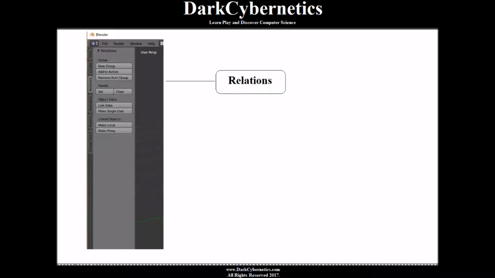There's a tab called Relations, and in Relations there's groups, and they are talking about parenting objects. You may want your left and right arm to be the same. You can think about linking objects, having a proxied location.